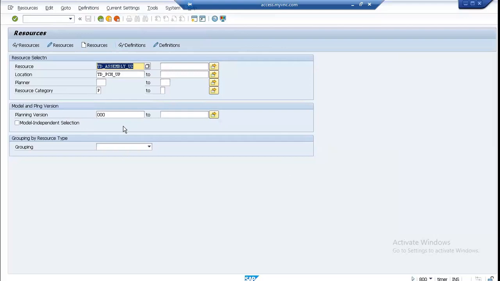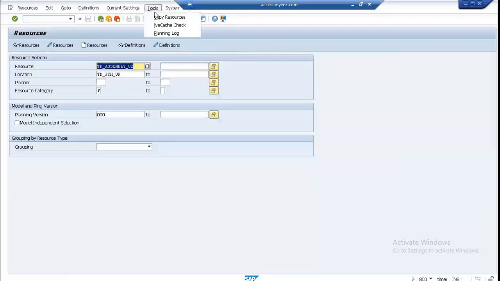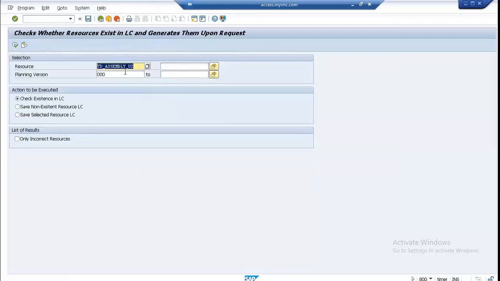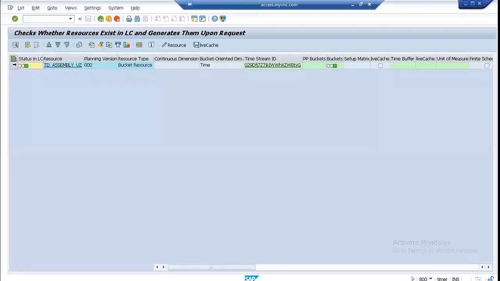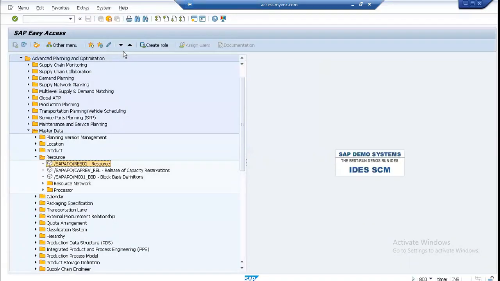It is better to run the consistency check. For the resource, we run the consistency check here itself. Just click on tools, live cache check. This is resource planning. It must check the live existence in LC. Execute. Yes, everything is clean, no issues. Okay, this is about the resource master data.